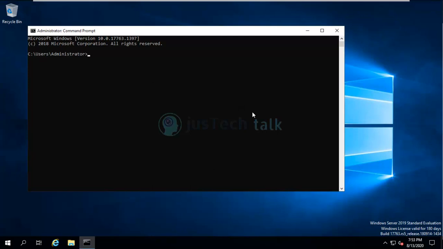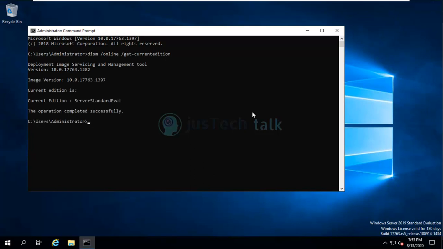So first of all, we are going to check for our Windows current edition. So we need to get our current edition. If you look over here, we can see that the current edition is Server Standard Evaluation.